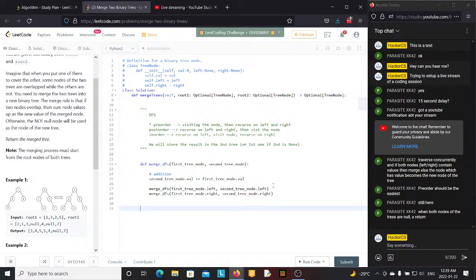So the caller will basically say merge DFS and then do root 1 and then root 2. So the caller will invoke merge DFS, root 1 and root 2. Merge DFS will take these two, add them into the second tree, and then invoke on the left and then on the right. And the whole result will be stored in the second tree, so technically you just return root 2. At that point, root 2 will hold the tree, the resulting tree. Now, what if root 2 is none?